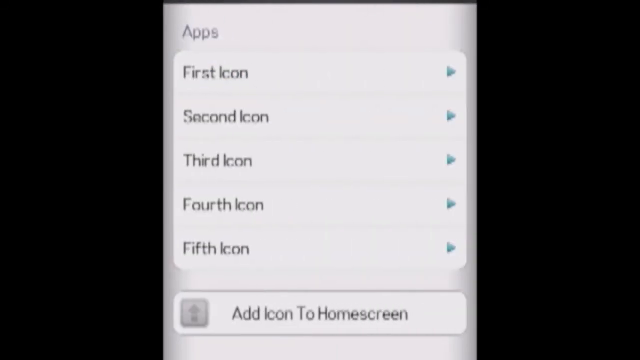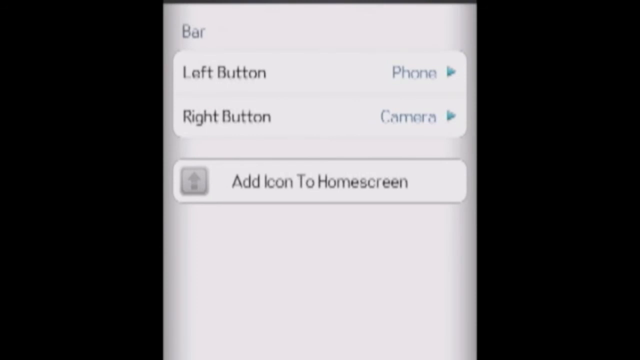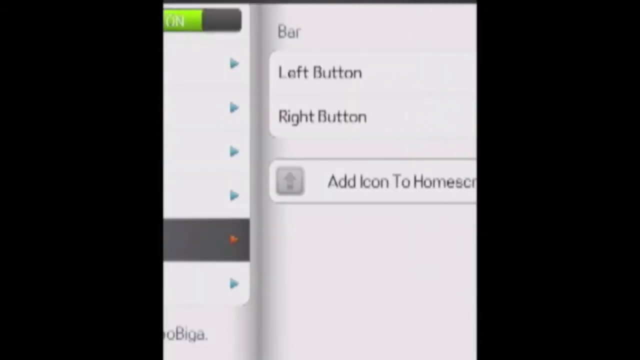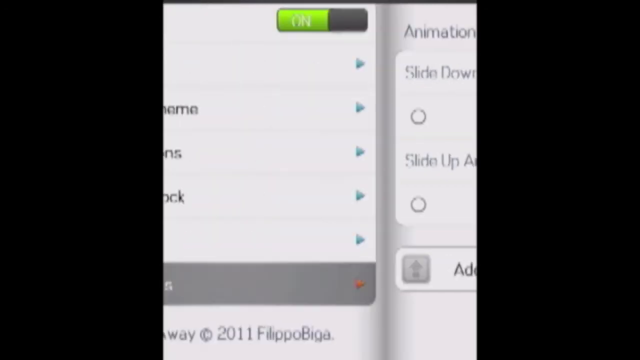So, you go first icon, okay, I want this one. Second icon, I want this one. And it goes from left to right. And then finally, you can choose the two things that you want on that bar that you saw. So if you remember, on the left I had phone, on the right I had camera. All I have to do is just click on them and it opens right away. So I chose phone for the left and camera for the right, but you can certainly choose what you want. And then finally is the animation. This is kind of pointless actually, because you don't really want it to be slower than it already is, so you might as well have it at a good speed. And that does it for the settings.